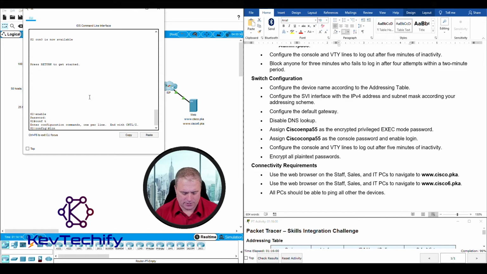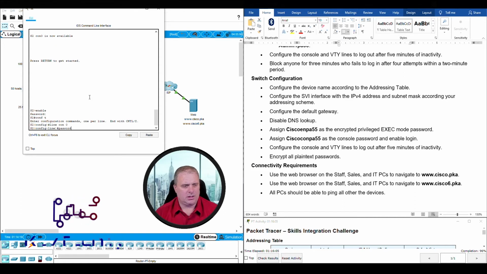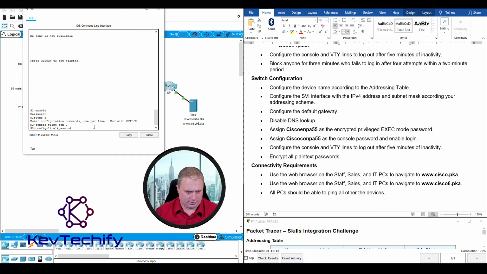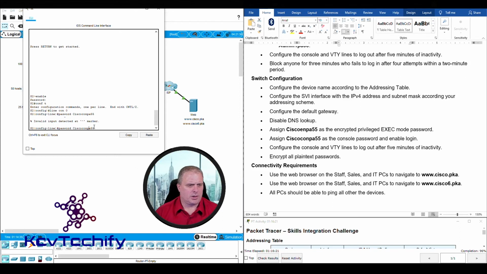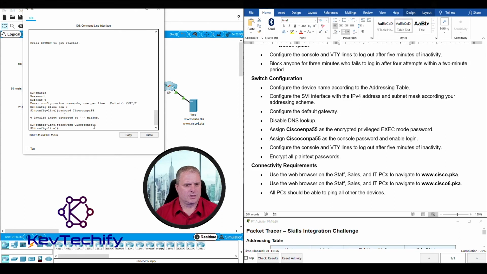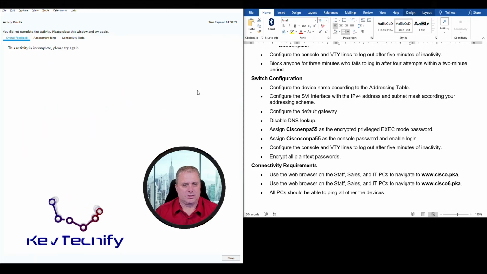Global configuration mode, and that was for line con 0. We have to set the password of capital CISCO CONPA55. Spell password correctly. Click on check results.